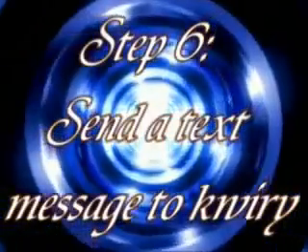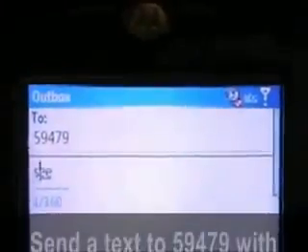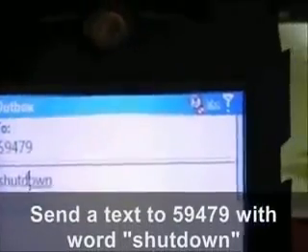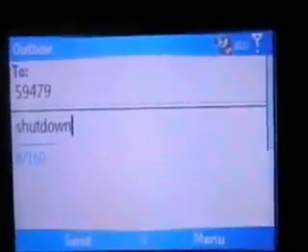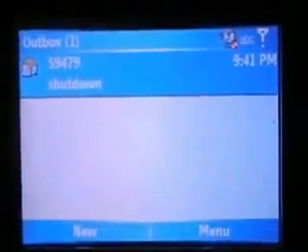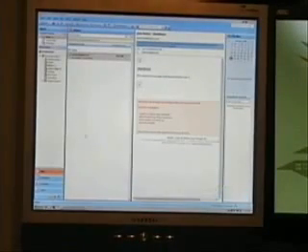The next thing you'll want to do, the sixth step, is send it a text message. Just send it to 59479, which is your query account, and then in the body put shutdown, and send it. I sped this up for the purposes of not making this tutorial too long, but generally you would have to wait a minute, and then whenever Outlook receives the email, it's going to start the shutdown.bat file, and then it's going to shut down your computer.